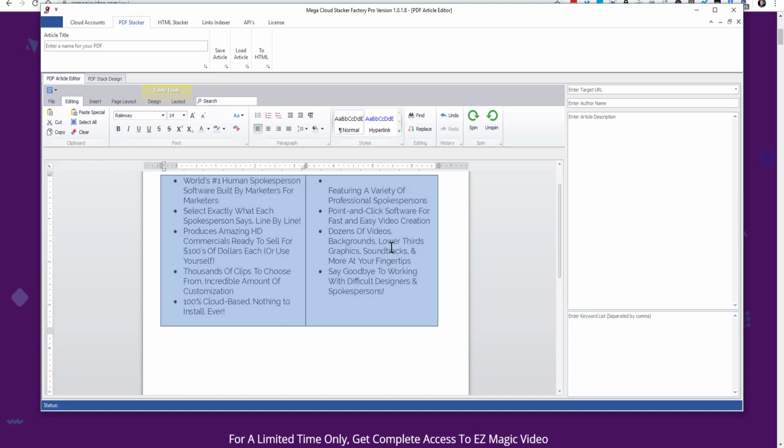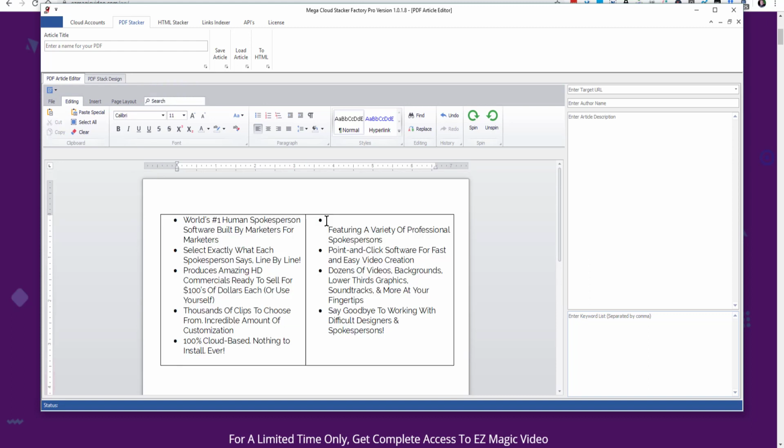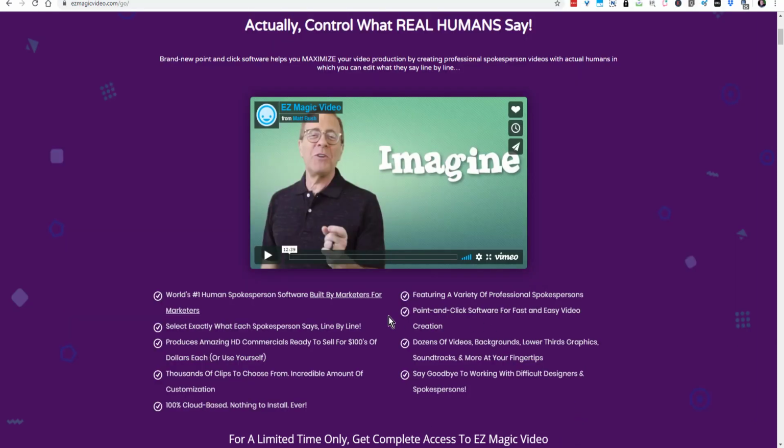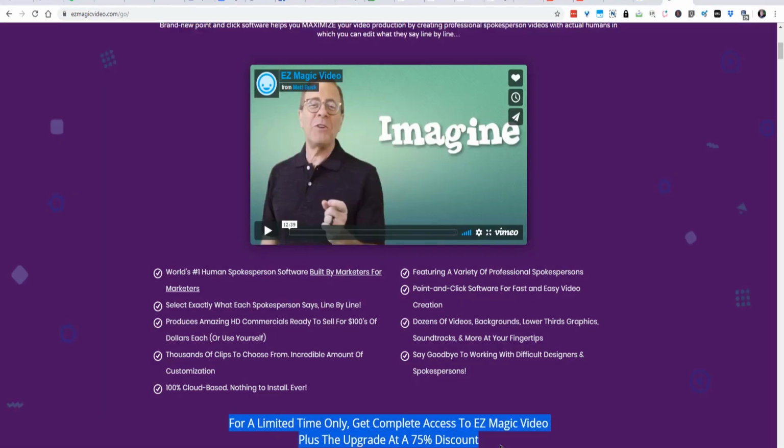If you want to stretch these out a little bit, you can do that. This is a little off. There. So there you have the layout that you have here on the sales page. Here's more text that will be easy enough to transfer.